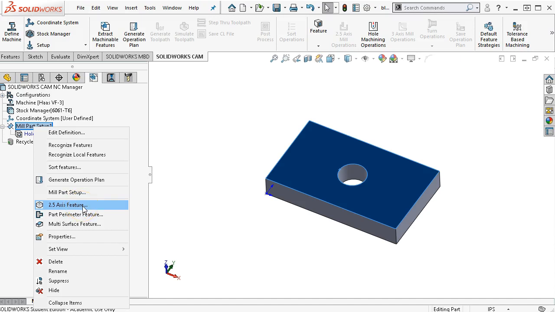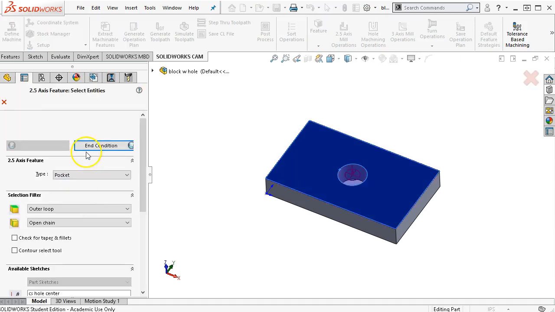So a 2.5 axis feature, part perimeter feature, multi-surface feature. I'm going to stay with the 2.5 axis feature. Properties for that setup if we need it. Views if we need to rotate. No, I don't want to delete the setup. I don't really care about renaming it. Suppressing it if we want to ignore it. Hiding it if we need those operations. All right, so 2.5 axis feature.